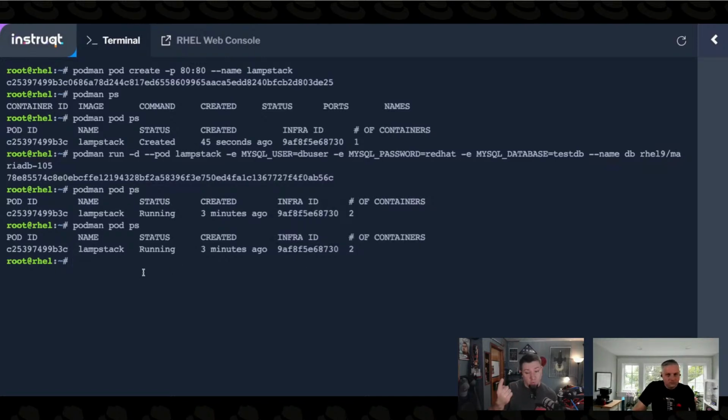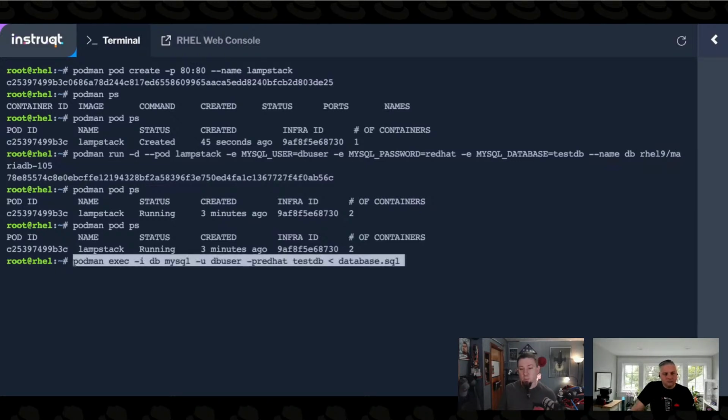The two containers, one of them is the infrastructure pod, and the other is the MariaDB container that I just created. Now, I also want to put something in my database. Otherwise, the database is kind of boring, right? So I have a little command here. I'm going to paste it in.